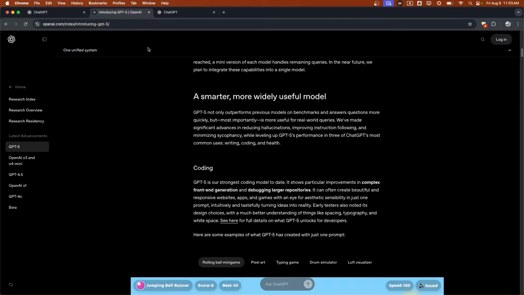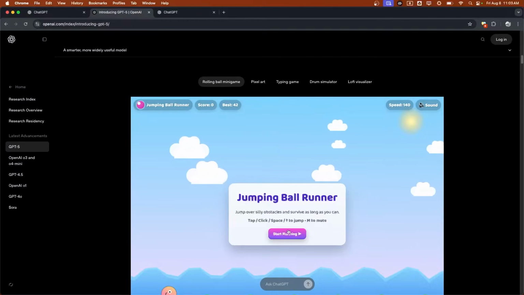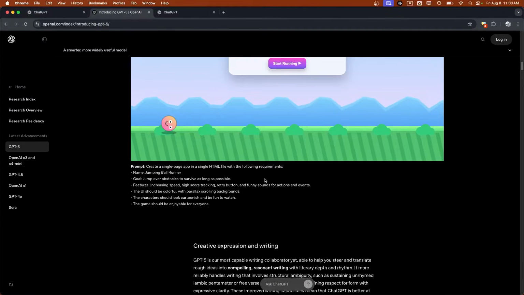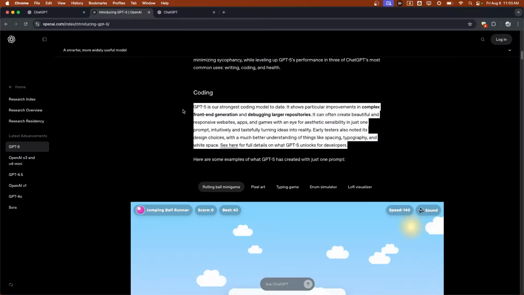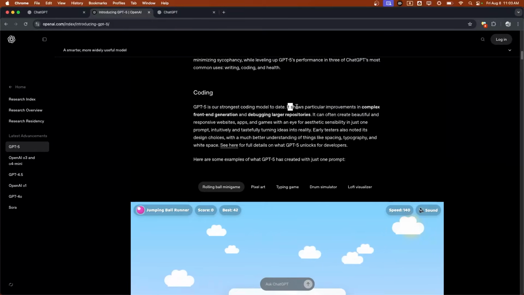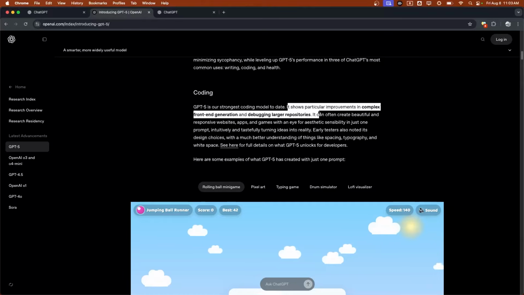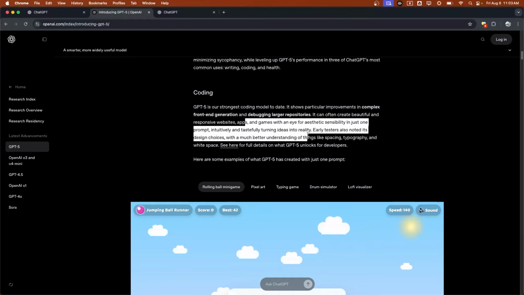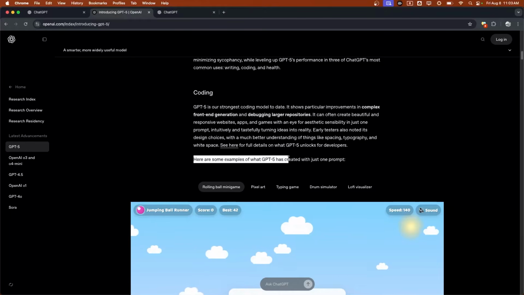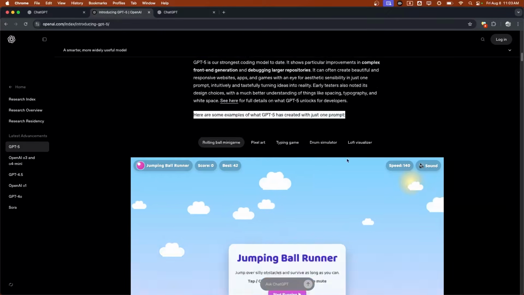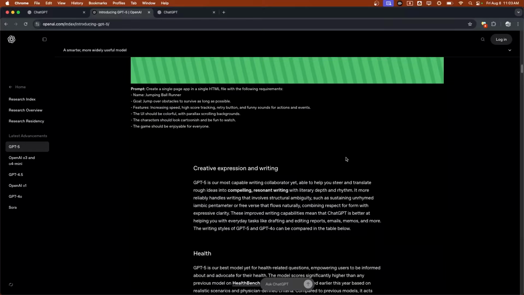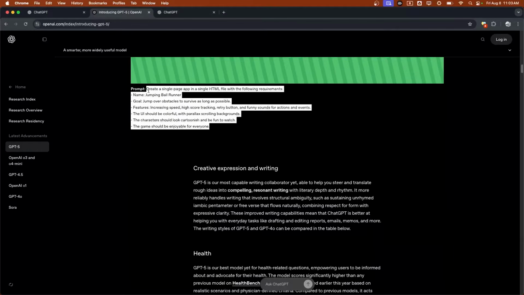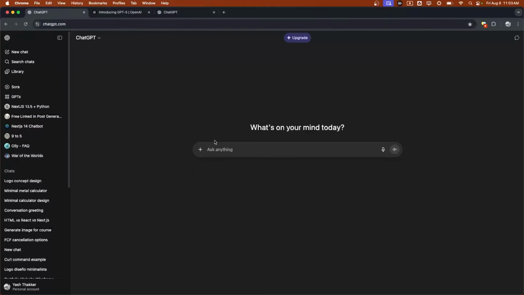But after GPT-5 and seeing some of these beautiful examples, I want to try out what I can do, because the documentation says that complex front-end generation and debugging larger repositories, beautiful responsive web apps, and so on and so forth. And here are some of the examples of what GPT-5 has created with just one prompt. And obviously we have to try it, right? So we are going to go ahead and copy this prompt and go to ChatGPT.